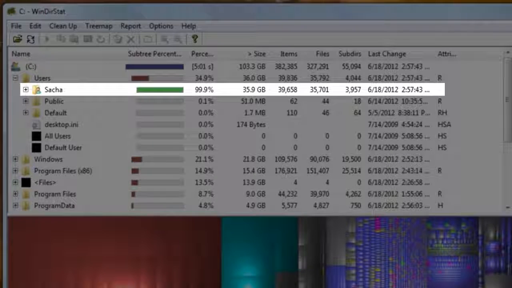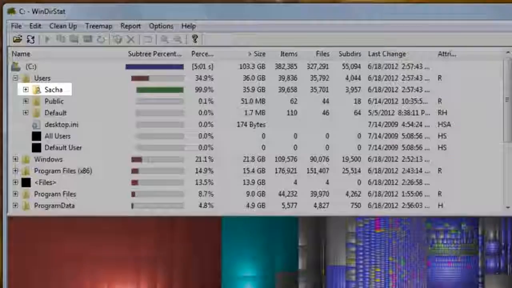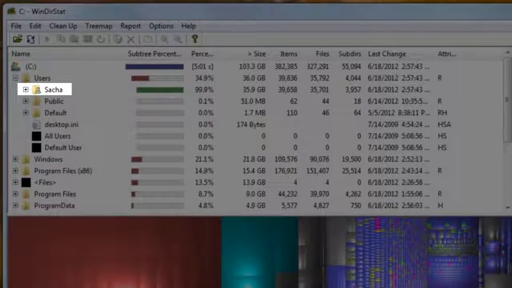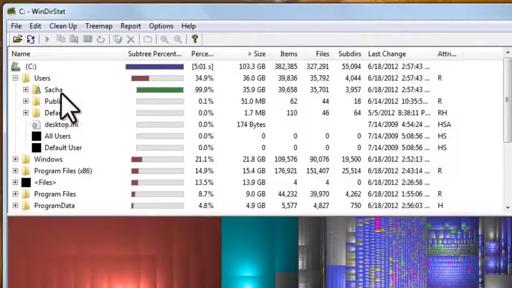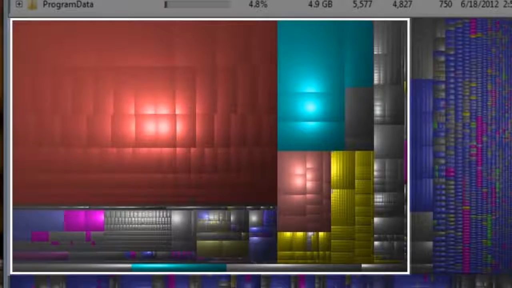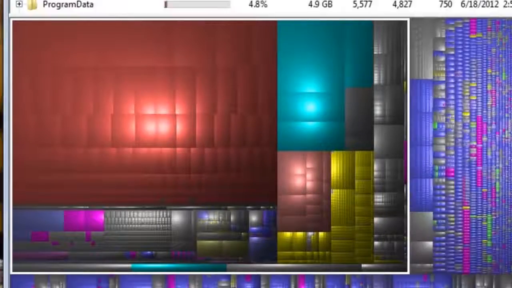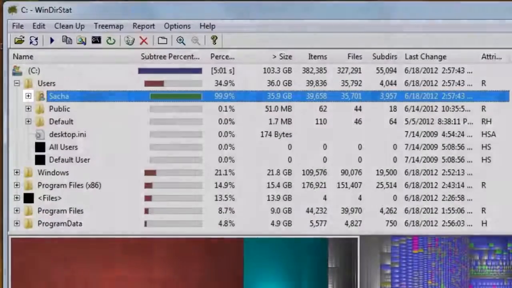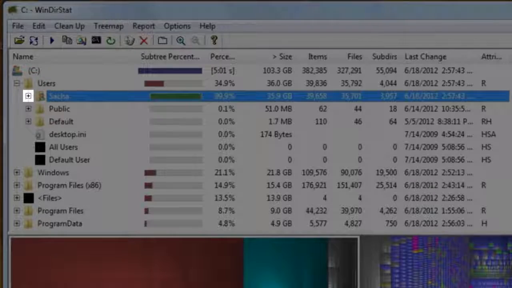We can see that the only profile really used on this system is the Sasha profile, because it's taking up 99.8% of all space in the Users directory. If we click to select and highlight the Sasha folder, we will see that down below in the tree map, the Sasha folder is surrounded by a white border. Let's click the plus to expand the Sasha folder.